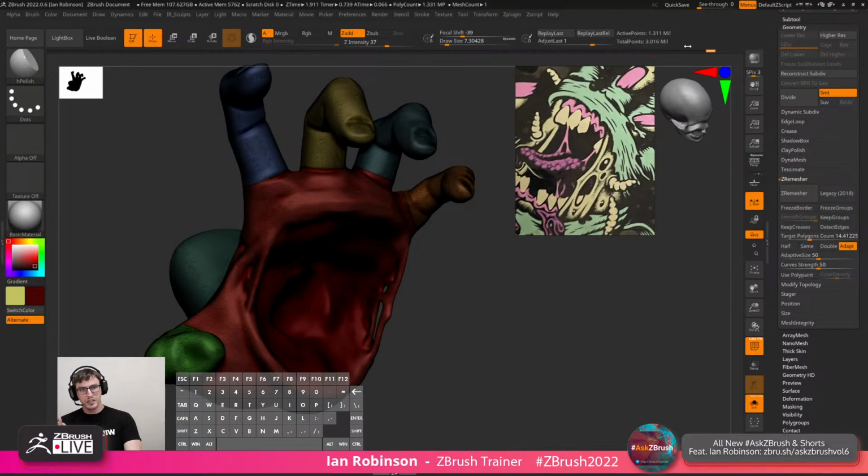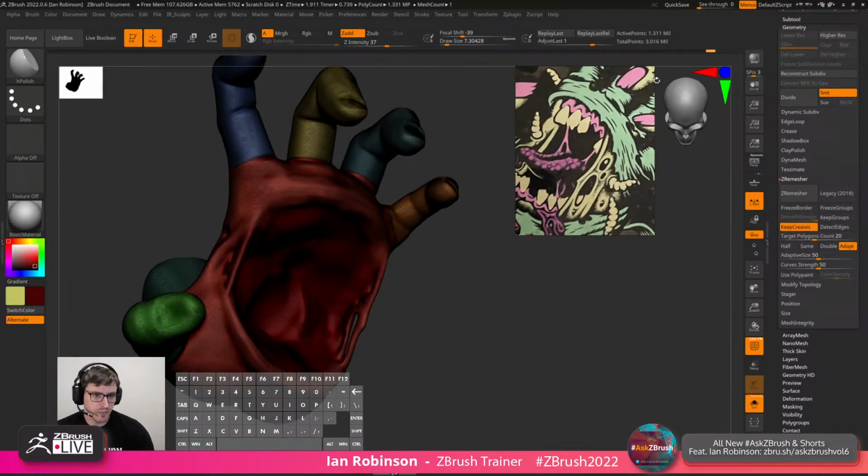Now, I want a good starting spot, so I usually start at about 10 to 20% of my overall total that I'm starting from. So I'm starting from 1.3 million polys. So, you know, let's actually do ourselves a favor. Adaptive size, that's not what I meant to change. Target Polygroups, I'm actually going to start at 20,000 with Keep Groups turned on. Now I have my history, so I'm going to say, okay, ZRemesh. Let's see what happens.